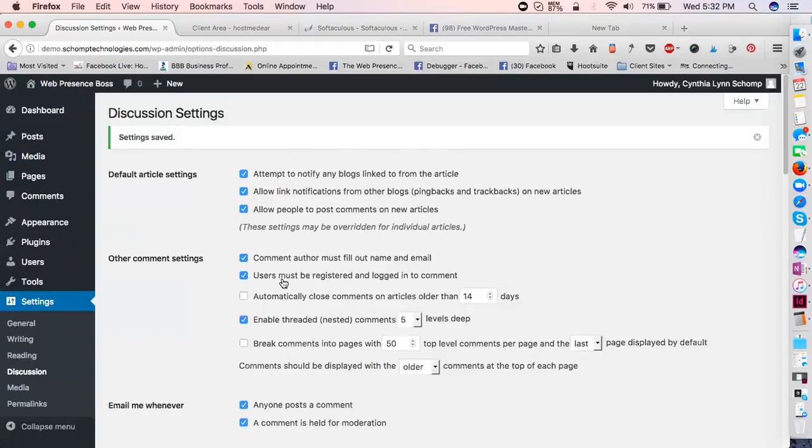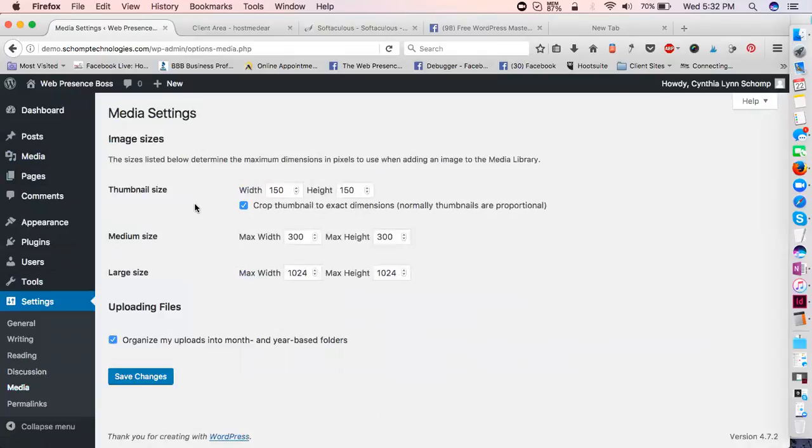Okay, so default article settings. This is all for your blog post. Oh, it didn't take me to media. Come on. There we go. So this is your image sizes for thumbnails. What is the generic image size in your posts when you add something into a blog post or a page by clicking the media button? That's standard in WordPress. This is the medium size it will display at. Max width 300, max height 300. You can adjust that here. I leave it standard. It's fine the way it is in most cases.